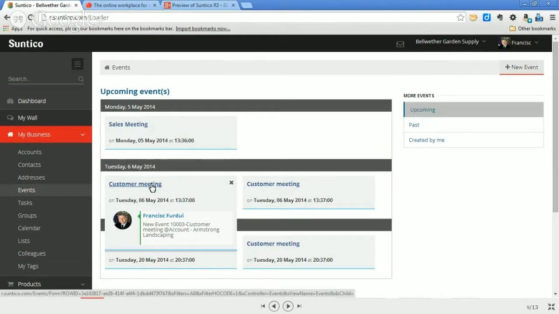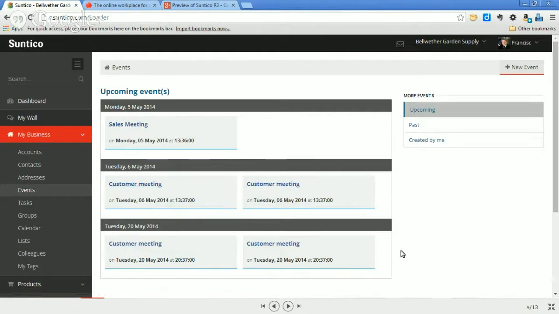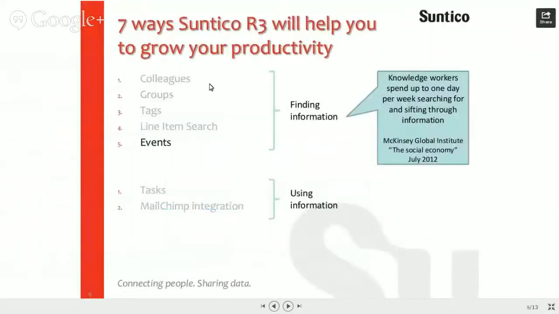And if I go into the Armstrong Landscaping account, I will see a record of that event. So from a customer point of view, you can see a history of all meetings that you've had with that customer in the past. You can attach notes, attach documents. Each event has a wall, just like tasks do. So you can have full discussions around the event, and that's automatically referenced with whatever you want to reference it with, whether it's a transaction or a customer or an account or a contact or all of the above. So that's a very quick look at events. So that's 5 ways in which Suntico helps you find information within the business.